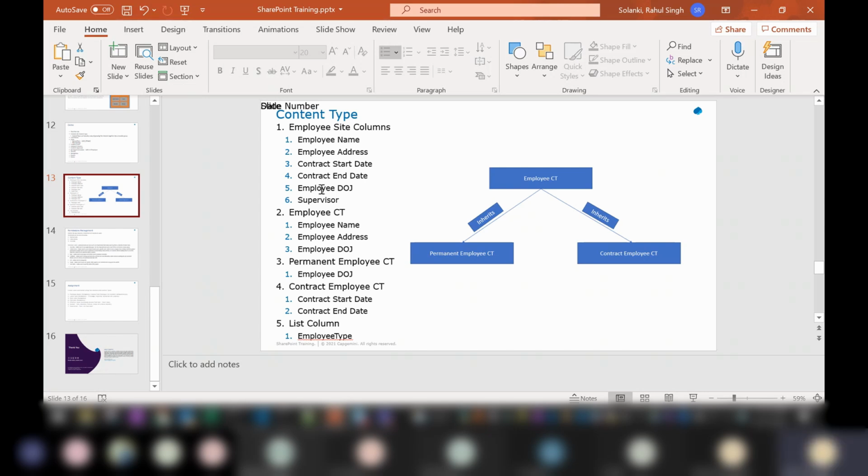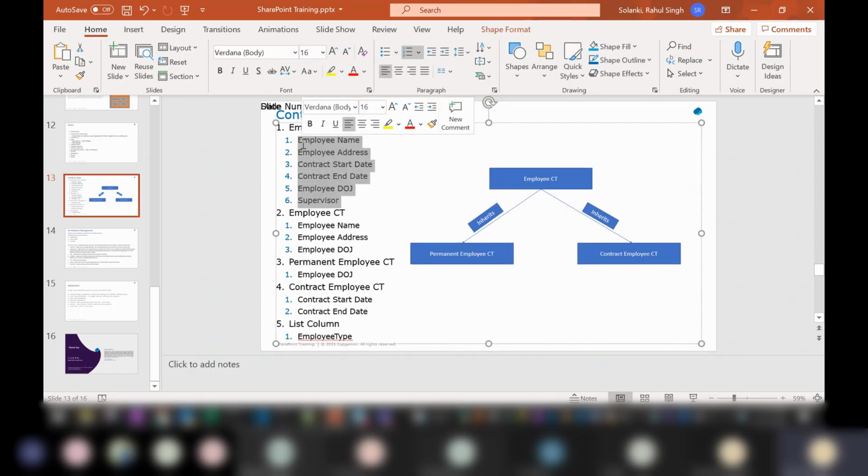These are the metadata that I'll be creating, and I will be associating each column to that particular content type. How will I do that? From the list of content types, I will put all the columns which are common to one content type into one content type. For example, the employee content type will have these many site columns. So out of these, which are the common ones which every employee will have? The employee name, address, and date of joining.